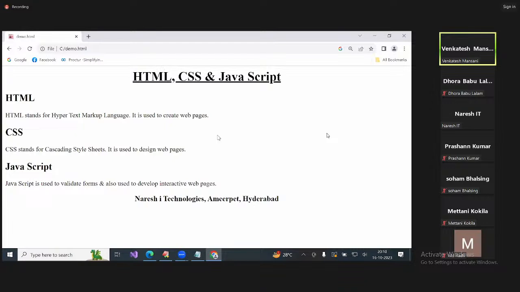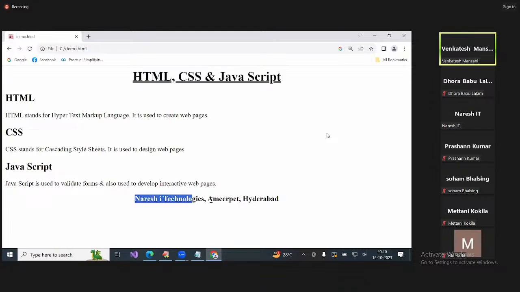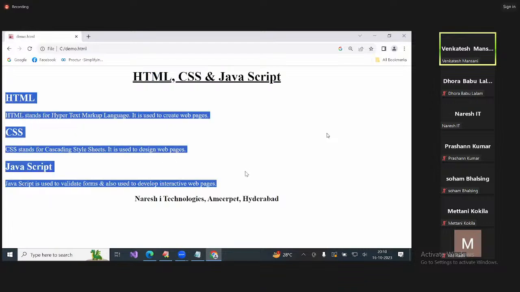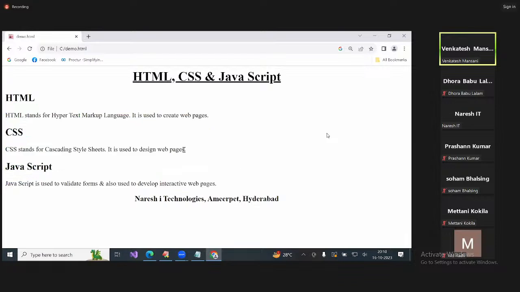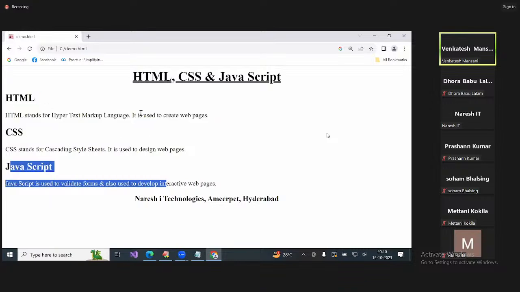Now, in this, which is the header? Which is the footer? The remaining is body, main content, main article. This is called the header. This is called the footer. This is called main or article. Like that, in that main content, this is one section, it is one more section, it is one more section. Three sections. Like that, you can divide.